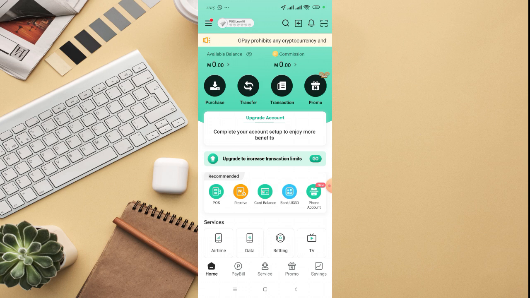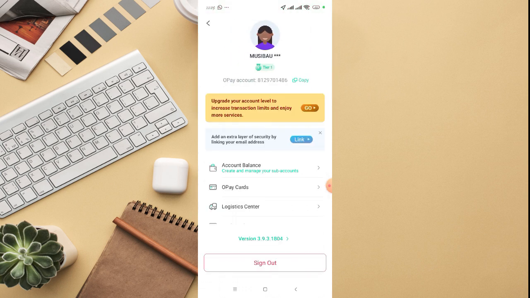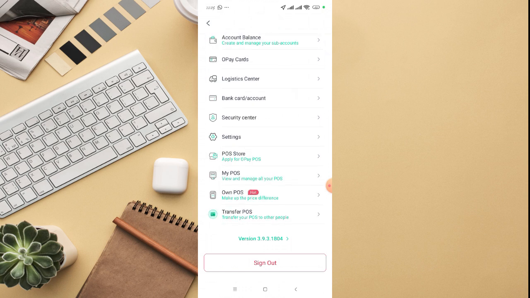So how you can actually do that is that you log into your Opay business account, then on the top left where you see 3 lines, just click on that. I don't know if you are using Android or an iPhone, you can also follow the same process. Scroll all the way down, then you can see this option right here where you see transfer POS. Transfer your POS to other people, you can see right there.